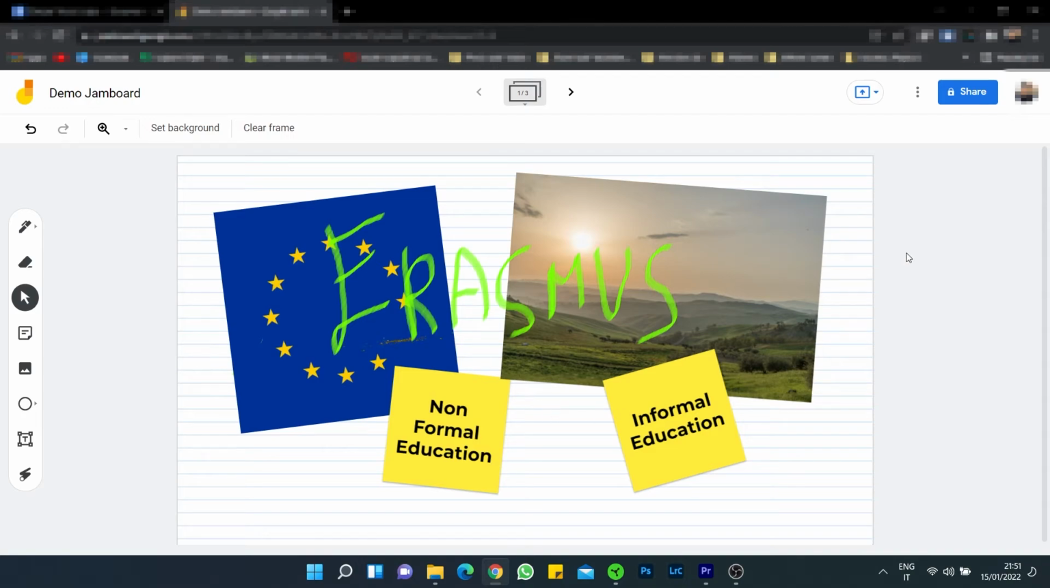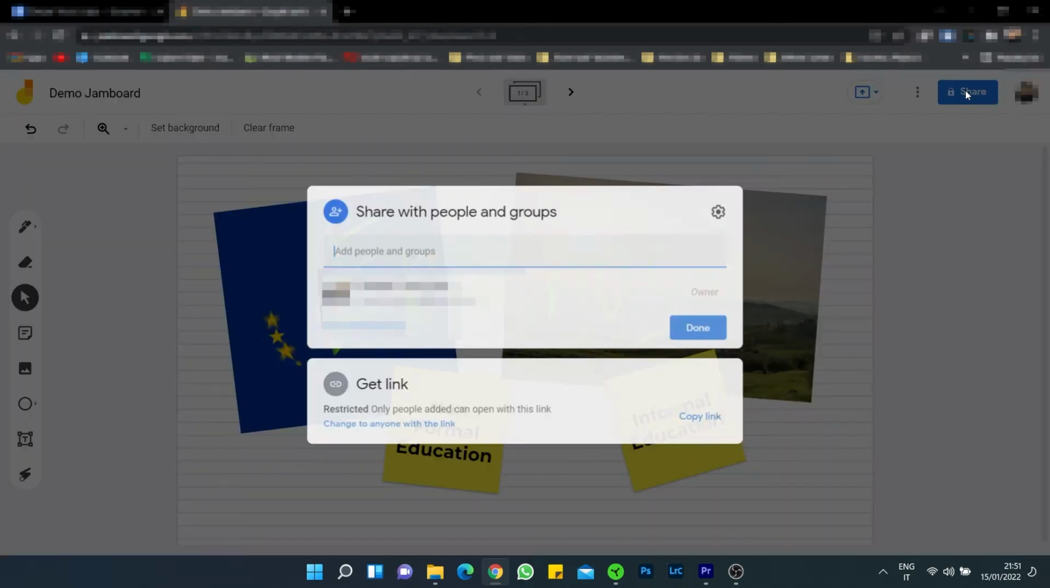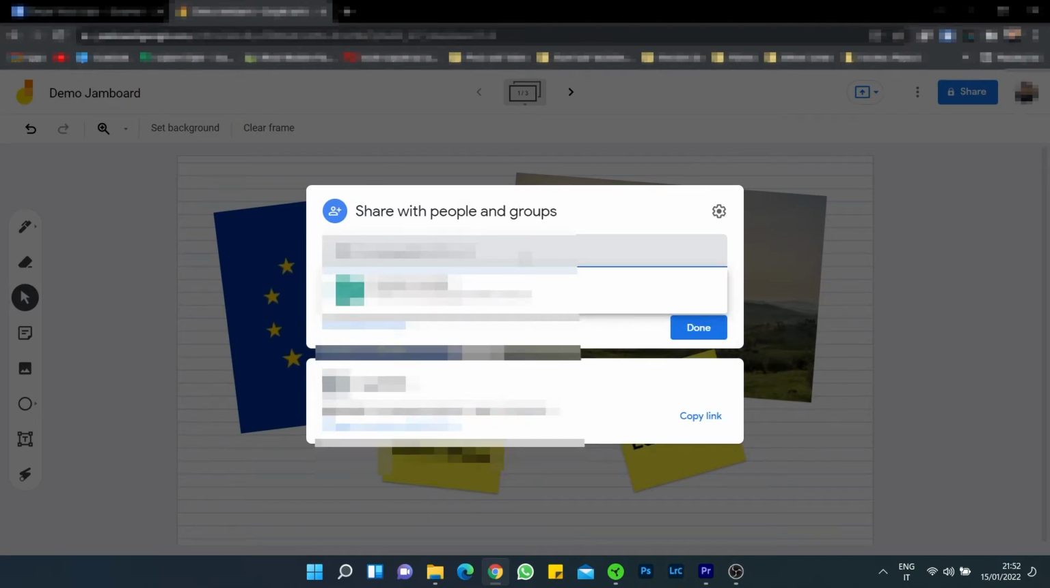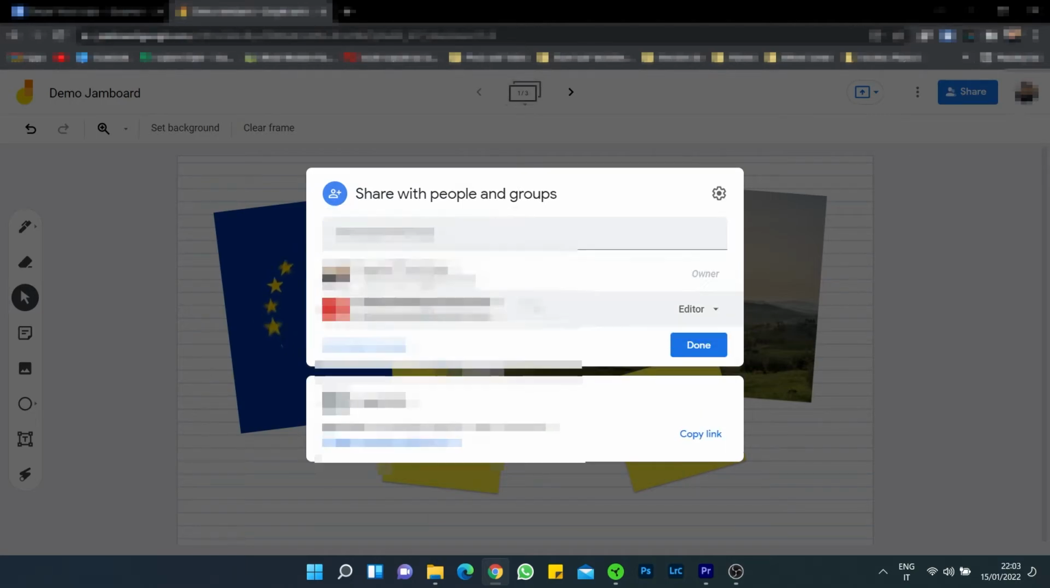So you'll go to the blue Share button to share this with students. You can type in the name of a specific student there. You'll need to allow them editing access if you want the student to be able to write directly on the Jamboard or if you want another educator to be able to write on it.